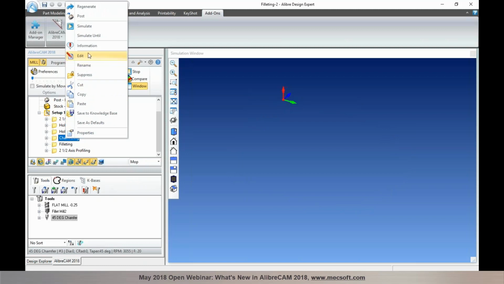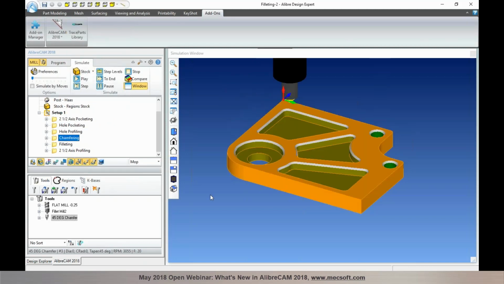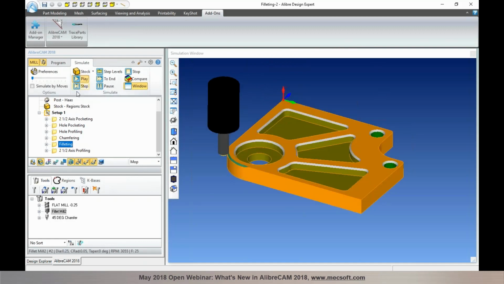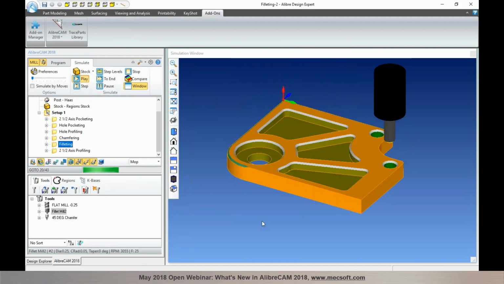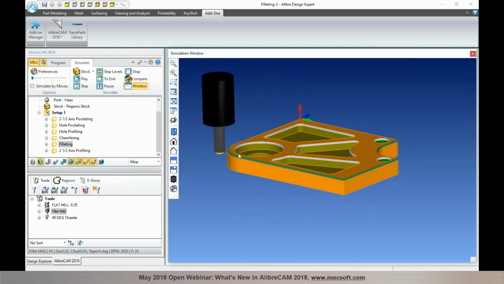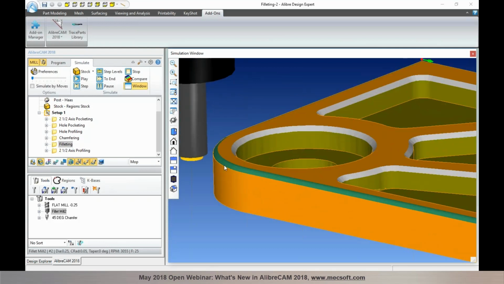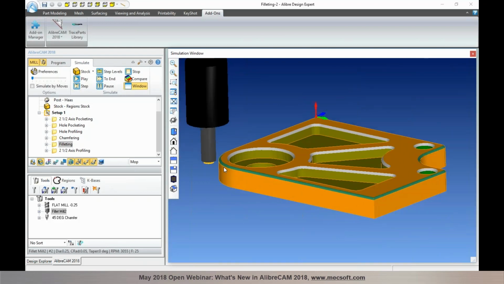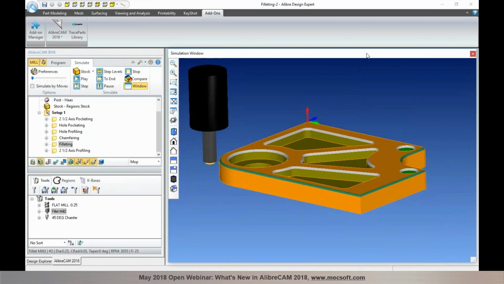So I'm going to simulate through all the other operations and then run a simulation of the filleting operation in here. You'll notice that the fillets are being applied towards the exterior edge of the part. So there's your fillet machining operation, which is a brand new method that's been introduced in AlibreCAM 2018, and it's available right from the standard configuration of AlibreCAM.